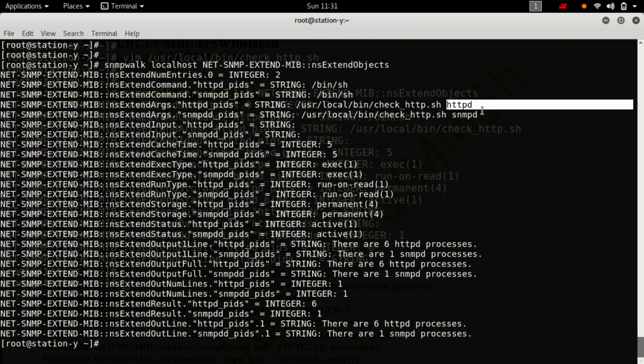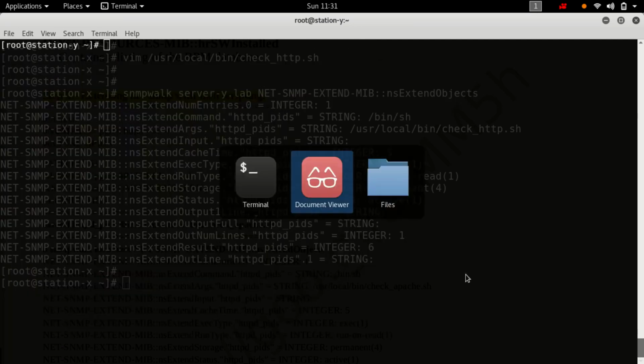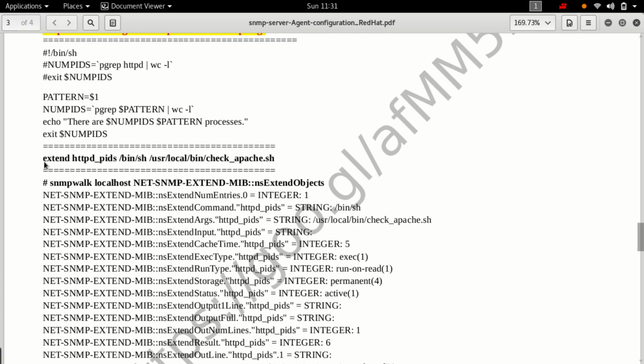The first is a variable, the second one is a variable. So there are 6 processes running for httpd and 1 process running for snmp. The same I have printed out, right? So it's done. Finally, what you need to do is mention this command in the configuration file, and next execute snmpwalk on localhost or the server name, with these OIDs, NET-SNMP-EXTEND-MIB nsExtendObjects, and do the rest.